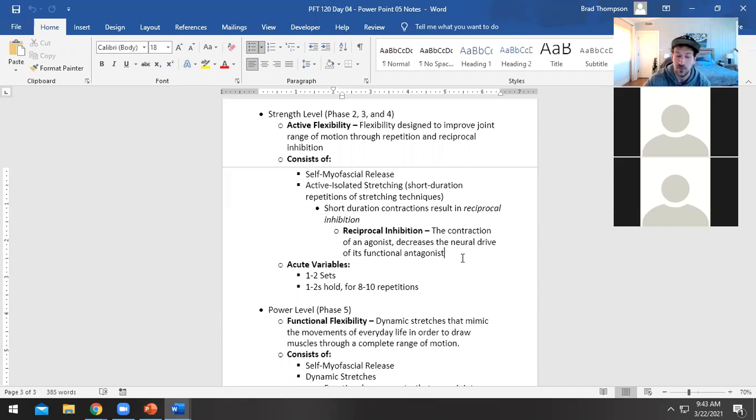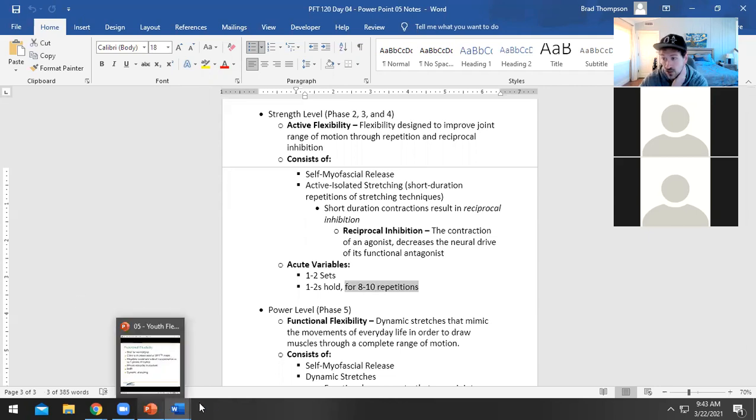That's reciprocal inhibition, right? So the way we apply this, we're going to do 1 to 2 sets. Each repetition, we're going to hold it for about 1 to 2 seconds, just a little short pause. And we're going to do that for 8 to 10 repetitions, okay?